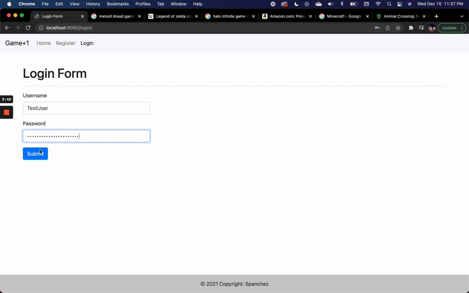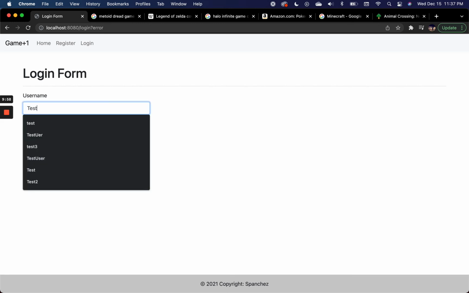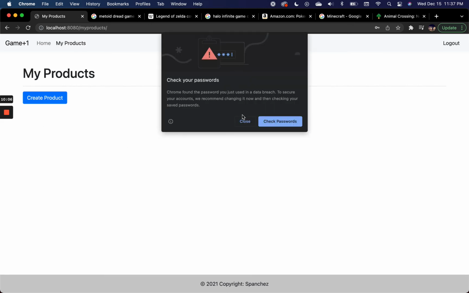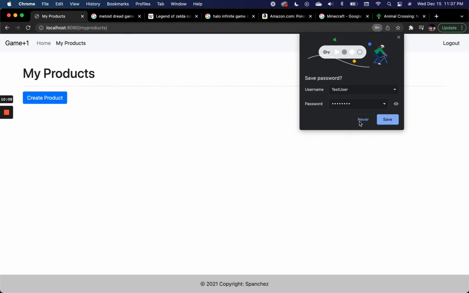And I'm just going to put an incorrect password. As you can see here, it's going to tell me it's invalid. So we're going to sign in correctly. Oh, forgetting that. There we go. It's going to take us to, once again, my products, and it's empty because I don't have anything here.